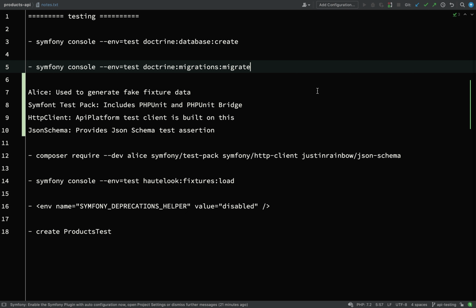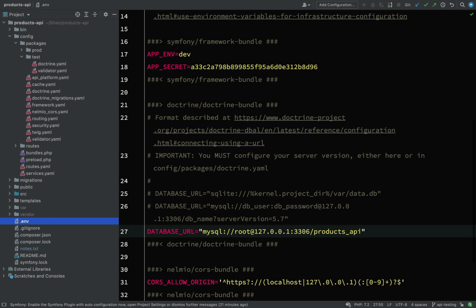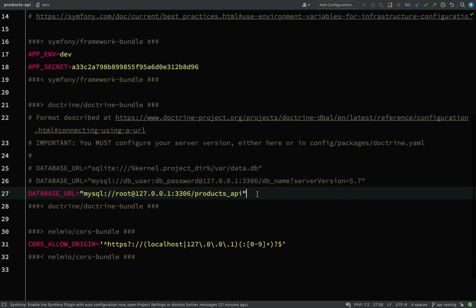Now, you may or may not be familiar with Symfony already, but I'll show you how the test database setup works in there. If we go back and have a look at our env file, where we determined our database URL here, and we said that our database name would be products API.